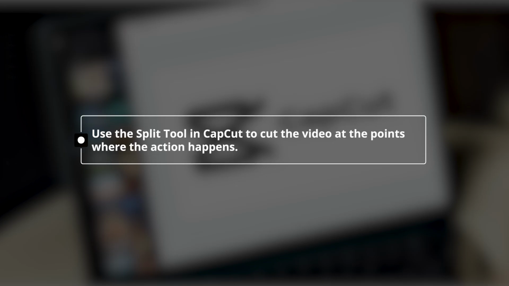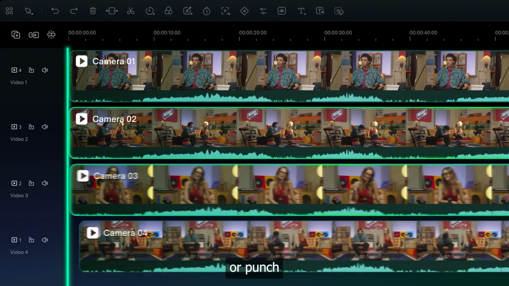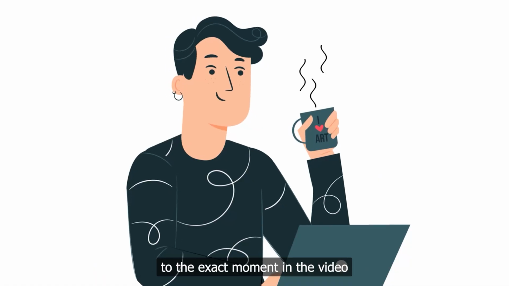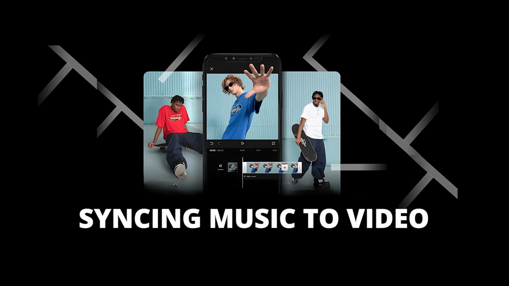Use the split tool in CapCut to cut the video at the points where the action happens. Align the sound effect, for example a door slam or punch, to the exact moment in the video when the action occurs. Why this matters? Proper sound effect syncing brings the video to life. If the sound effect is too early or too late, it will confuse the audience and break the realism of the scene.